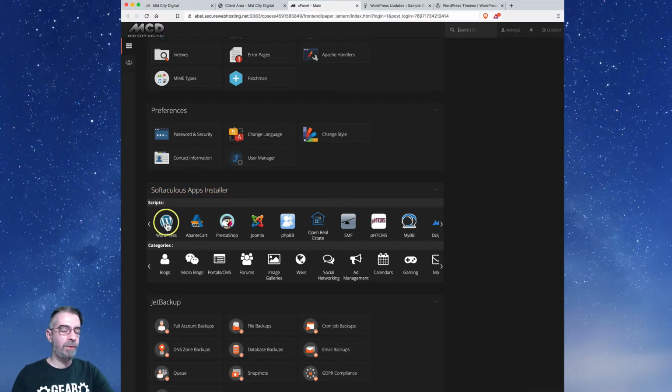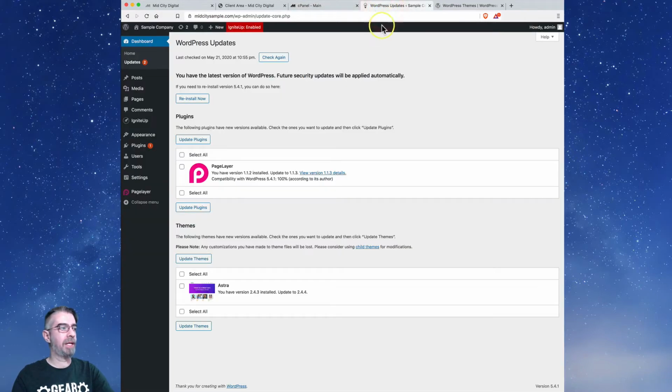Sometimes if you did it through the Softaculous installer and there's a WordPress update, it might throw errors if you just do it from right here. I'm not sure why that is. I've just seen it kind of hit and miss sometimes on different sites.